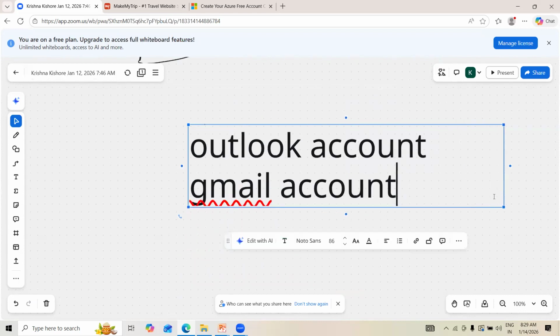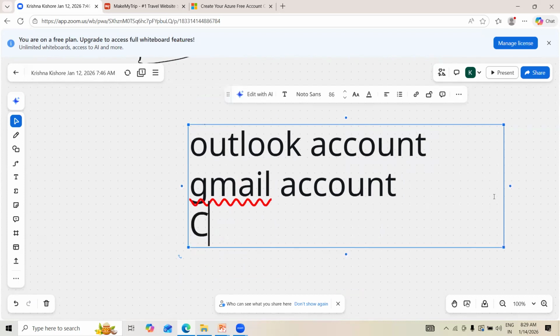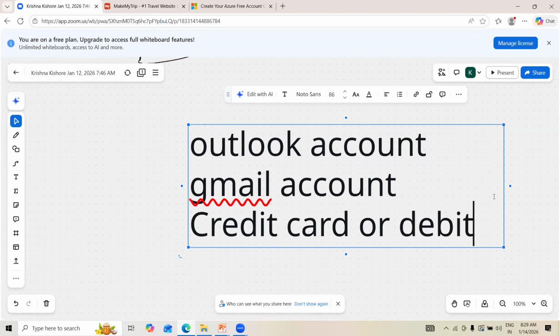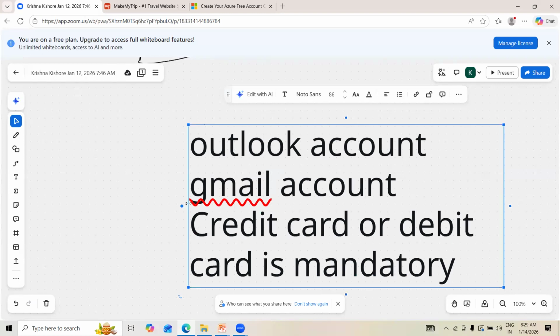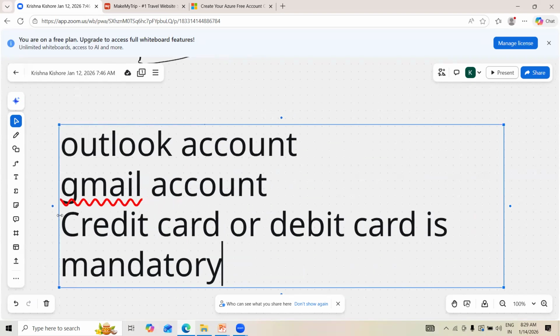That email is mandatory. And credit card or debit card is mandatory. Okay. Previously, only the credit card was allowed. Now, I think they allow debit cards also. Okay. So these cards are mandatory while creating an account.